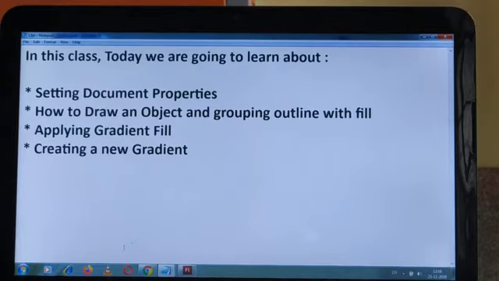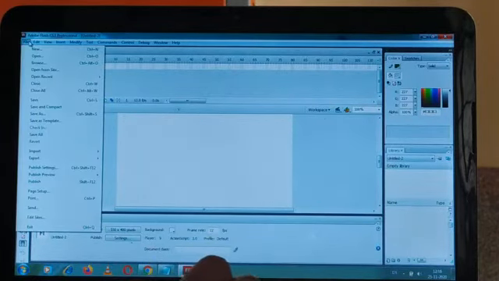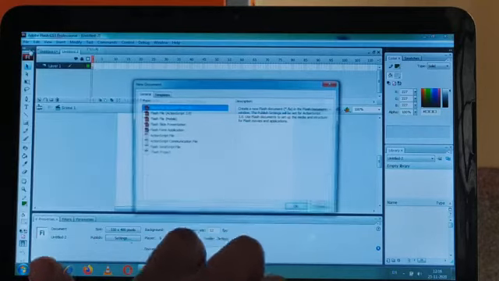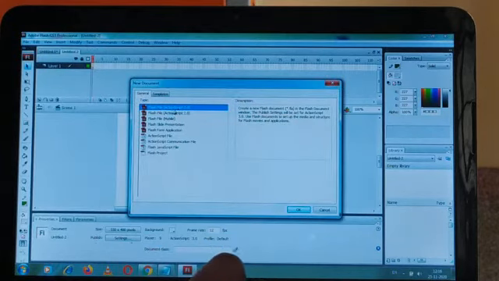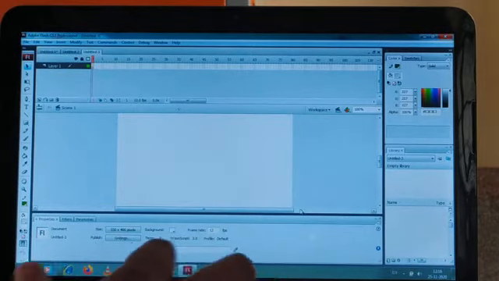Okay, so first of all, here we are starting a new Flash file. For creating a new Flash file, you have to click on File and go to the New option and select ActionScript 3.0, click on the OK button. Now the new file is created.